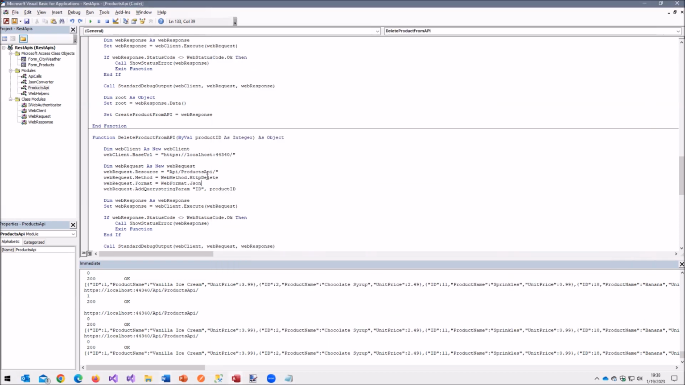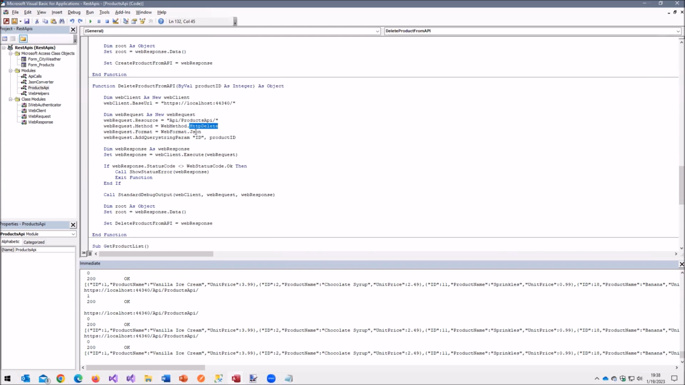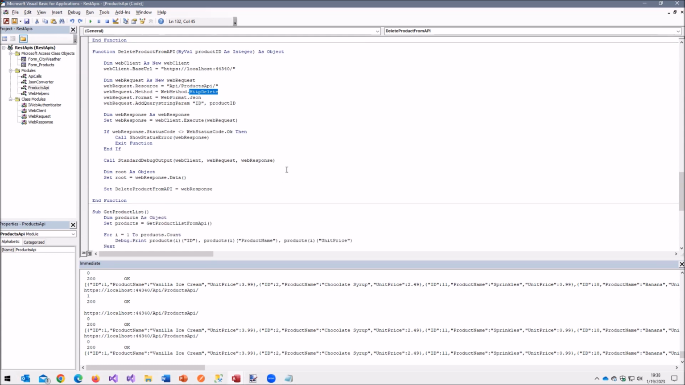So here we have HTTP delete, web format JSON, and we pass in a query string. This is exactly the same as the get, except we're passing in a delete, with a single ID as a query string param. It executes, it comes back. Is it good? Show me the output, and we're done. That's a delete. It's that easy.